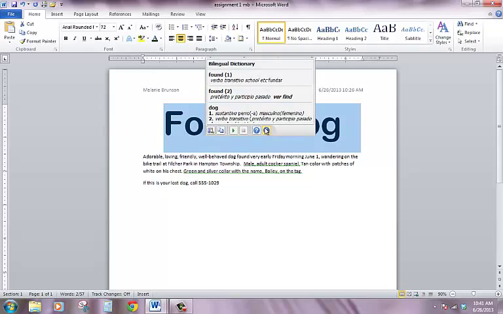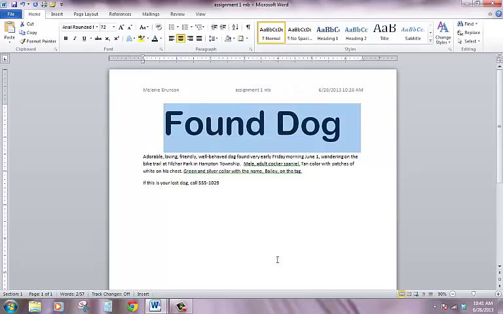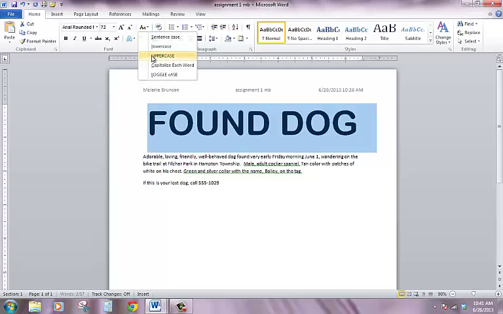I'm going to leave that at 72. Then also, I want to make this all uppercase and I don't want to retype, and I know that you guys don't like to type. So to convert something from lowercase or mixed case, as in this example, I can come up here to this tool, change case, and choose uppercase. So now everything is in caps.